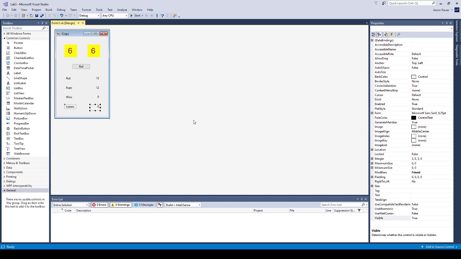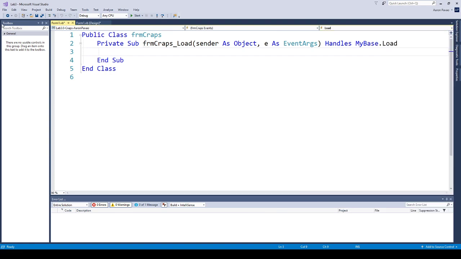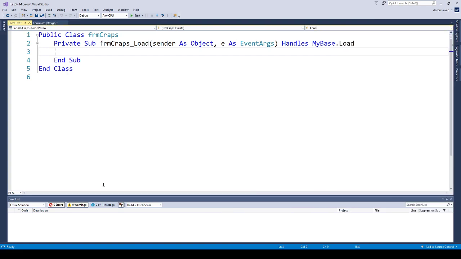There are actually two things that I want to put code in here. One being the button, very obviously, but the other being the whole form. So I'm going to double click on the form, and I'm going to move the properties window and the toolbox away.